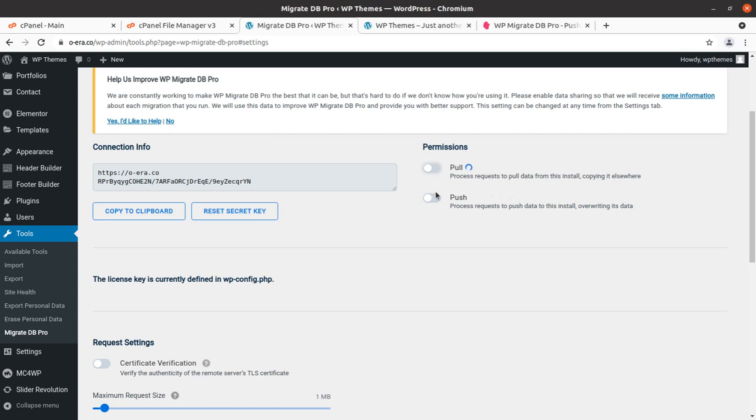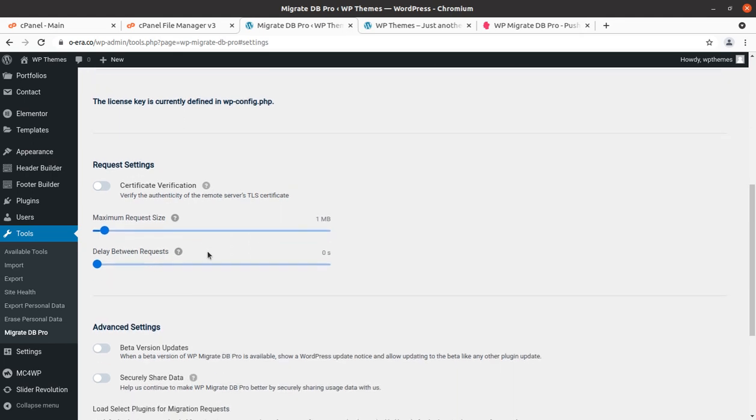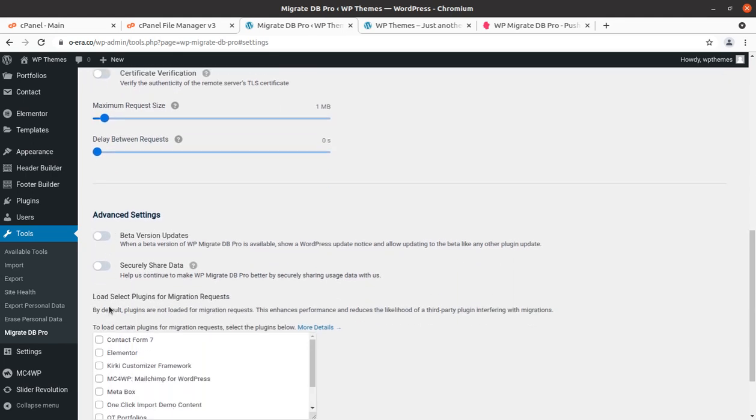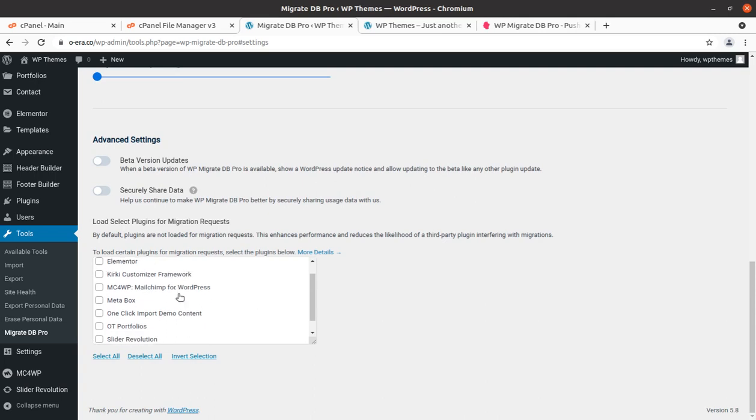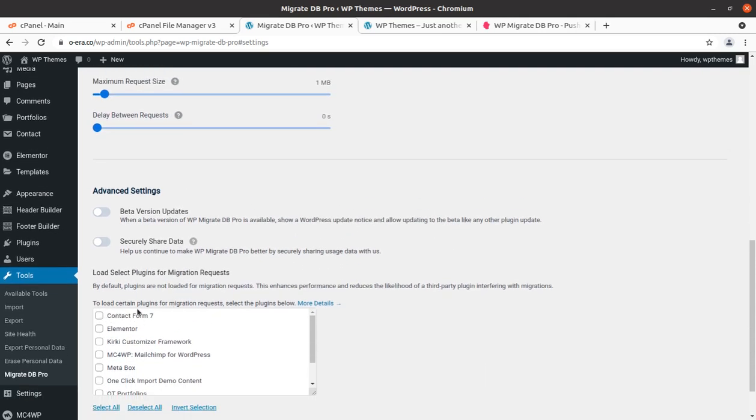Okay, so I'm just enabling it. So this is being the request setting, certificate verification, verify authenticity of remote server TLS certificate. Okay, advanced setting, beta version updates and all such. There are many settings. In fact, to load certain plugins for migration requests, select the plugins preload. Okay, so I am just enabling everything just to have the complete features.